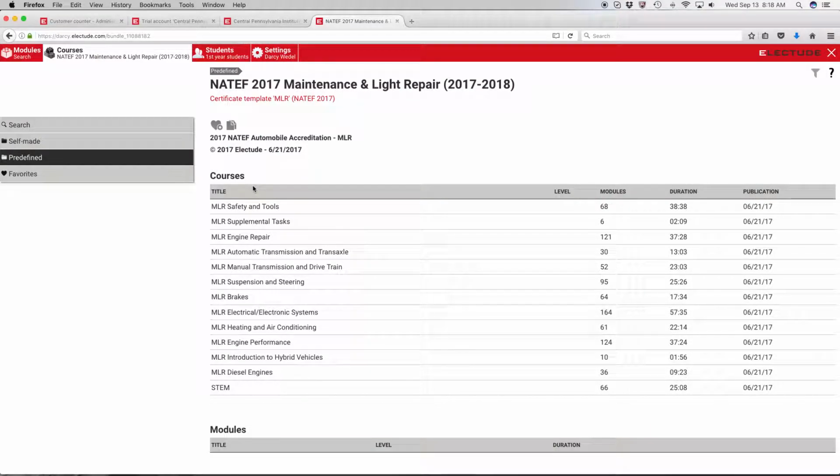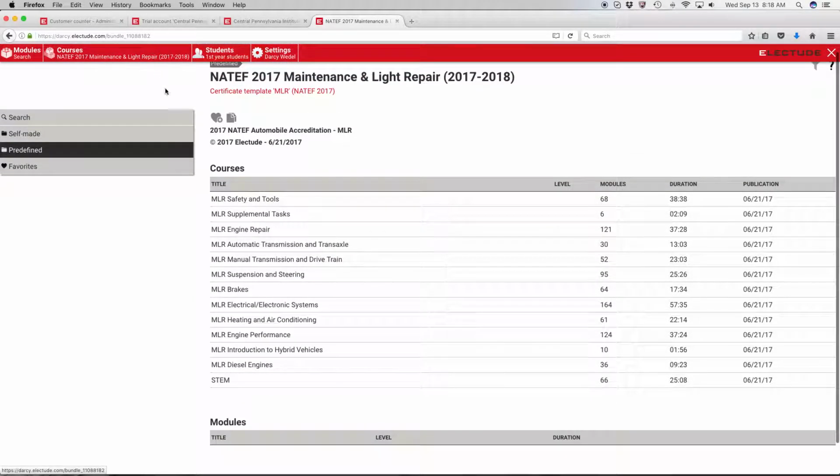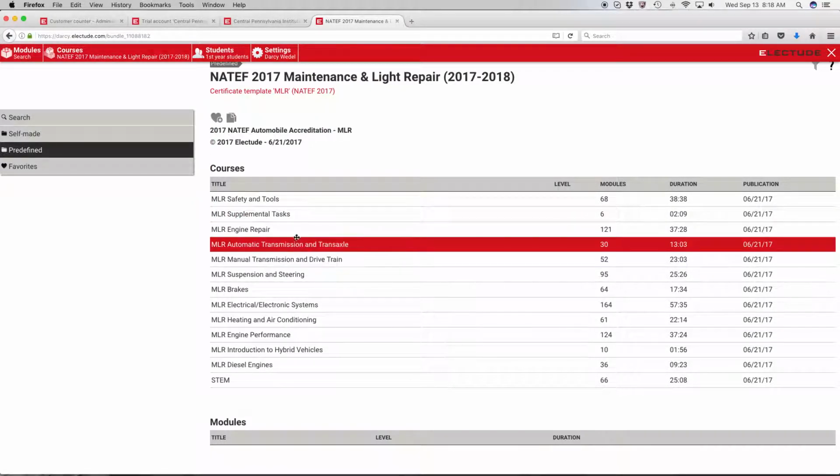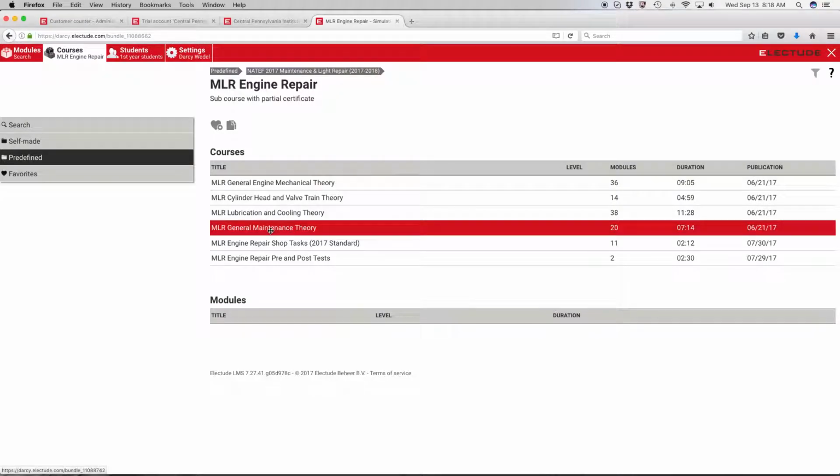And at this point, if I wish to assign everything in maintenance and light repair, I could just do a click and drag like this over to first year students and then have everything. I don't wish to do that. The other option, I could assign everything in engine repair by just clicking on engine repair and dropping it into students. But I want to assign a smaller chunk, so I'm going to drill into engine repair.